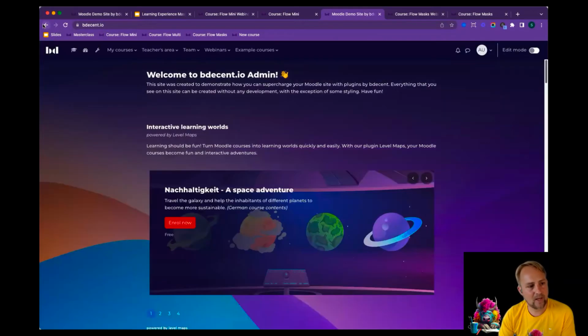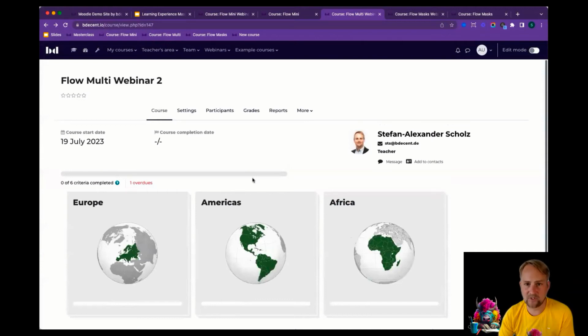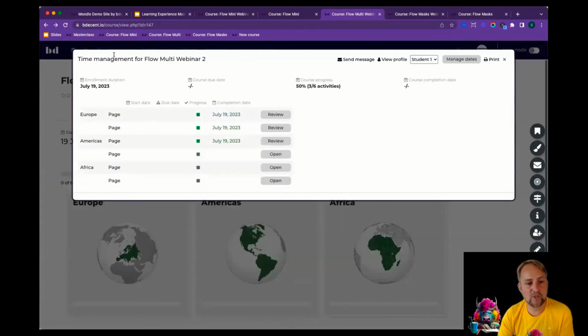In this course, I did set up the due dates using core Moodle functionality by the expected completion due date, which is a great feature, but unfortunately it's rather limited because it can only use a fixed date. What we've done is we've implemented a plugin which we call time management. The time management is meant to help teachers to set relative dates for when a student should start an activity and when a student is supposed to finish it.